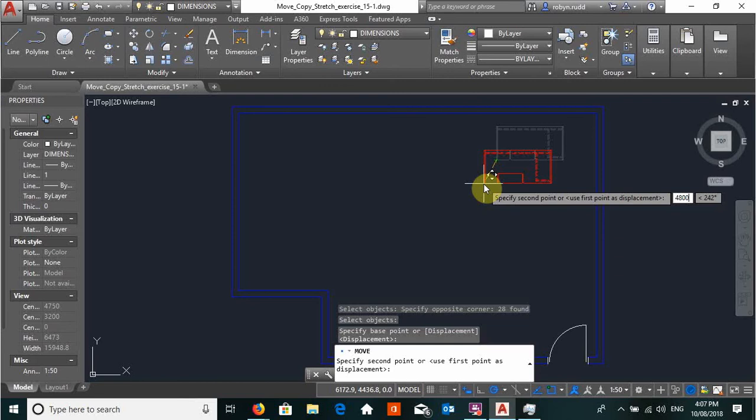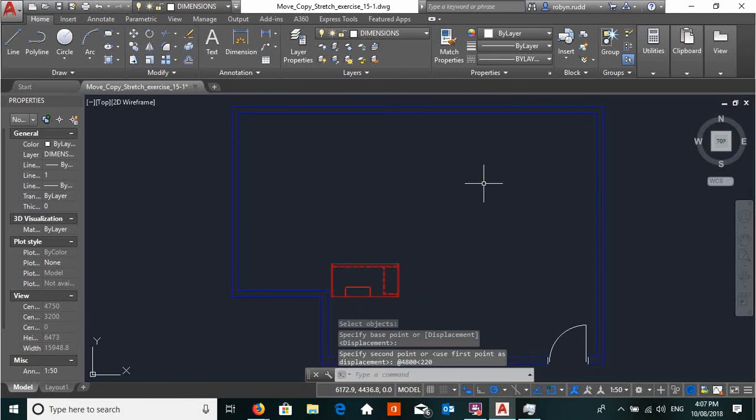So 4,800 with an angle. So you press your smaller than sign next to your capital M, and we are going to type in 220. Not distance, sorry, the angle. And it should be somewhere down here. All right.